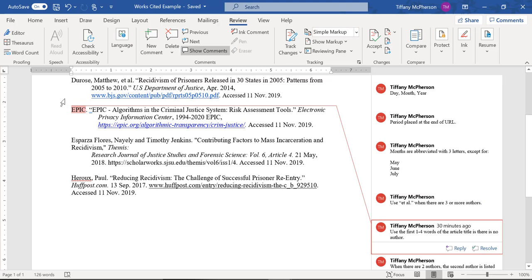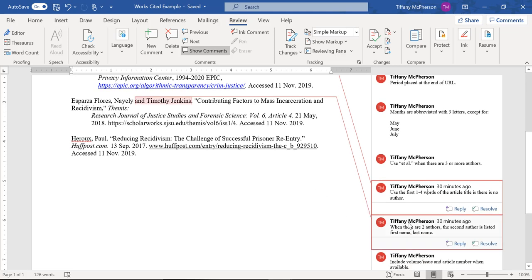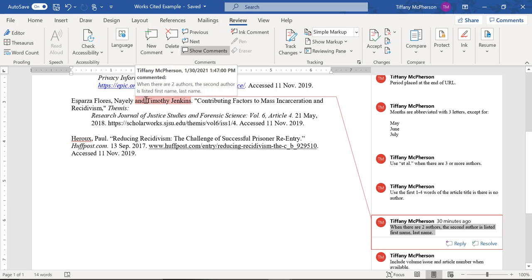In the event that there is no author, you can use the first 1 to 4 words of the article title in place of the author's name. Here, just the first word was used, epic. In this entry, we see an example of when there are 2 authors. When there are 2 authors, the first author is listed last name, comma, first name, but then the second author is listed as first name, last name.